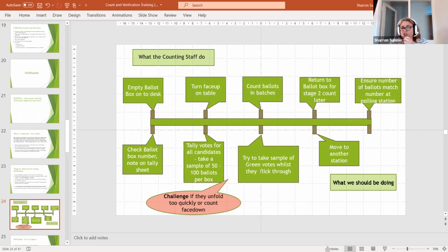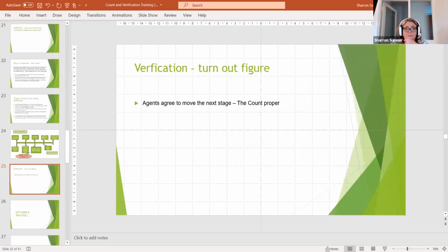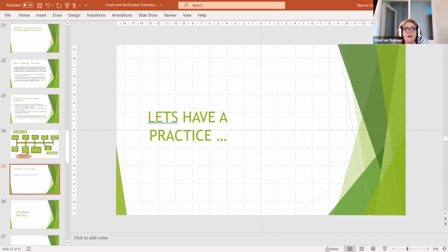As I said, do challenge if they're doing it too quickly so that you can't see, or if they count face down. And then, as we said, that's how the turnout figure is then agreed from verifying all of the different wards. That will give you the total verification.